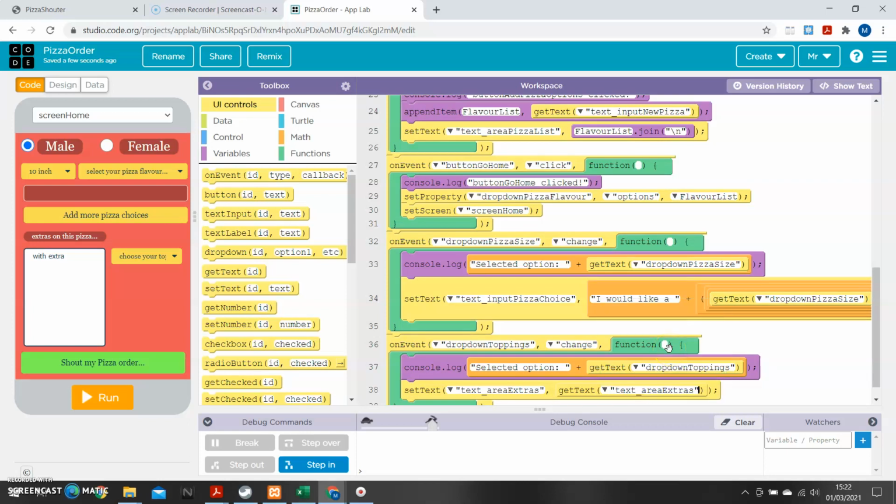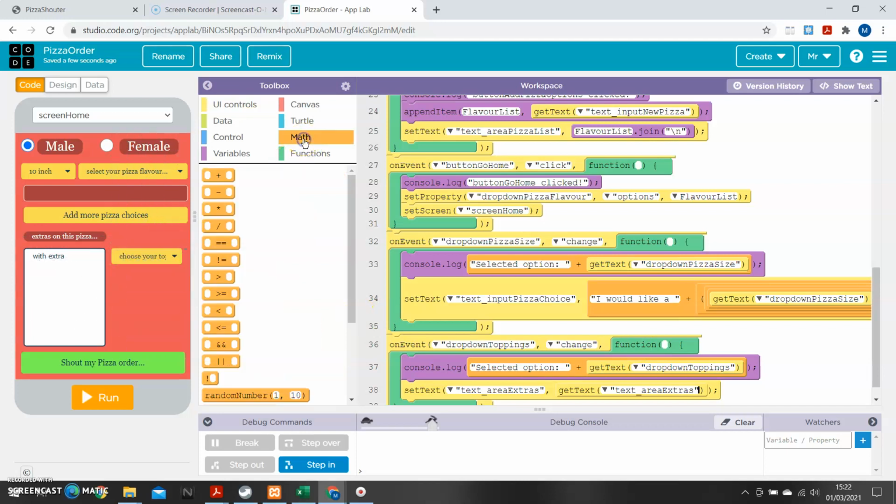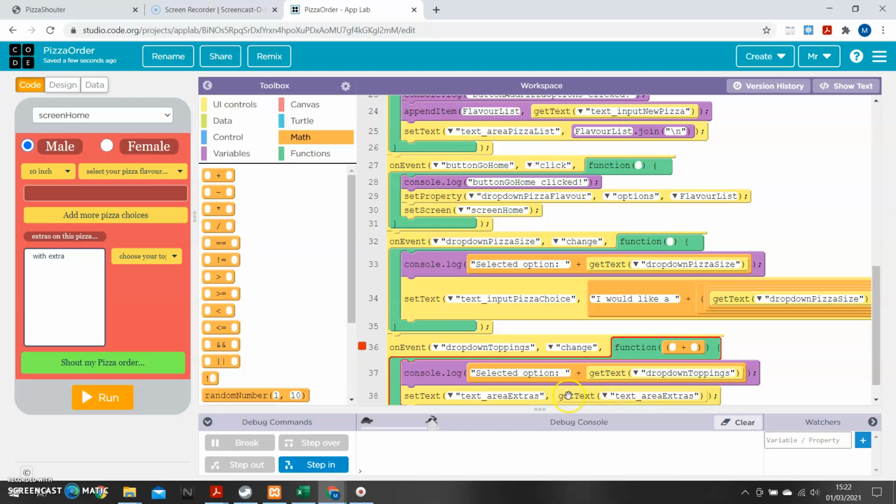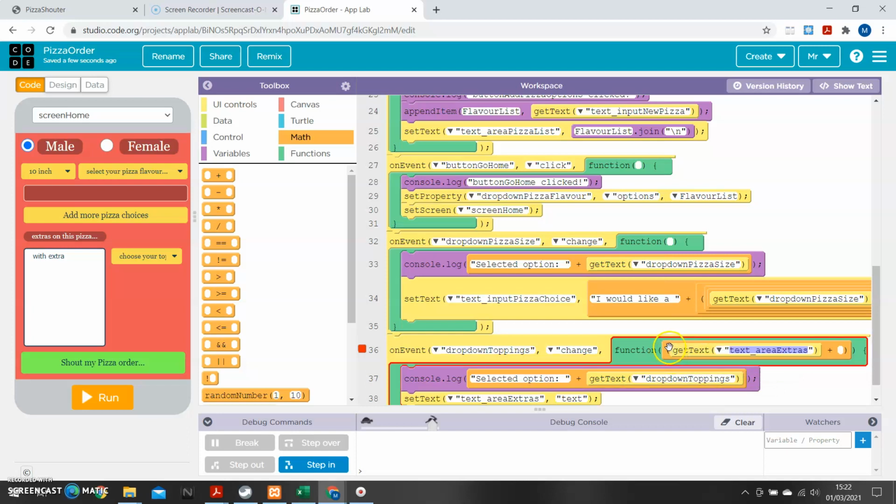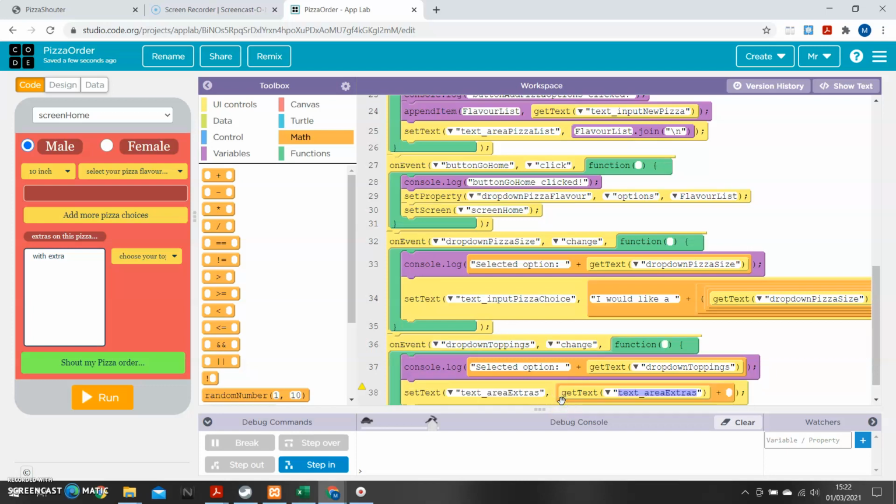But I want to add on whatever was chosen from this drop down. So I'm going to have to do a plus to join things together. And that's going to get a little bit awkward because it's got get text in the middle there. That's not what I was looking for. So I'm going to take my get text, I'm going to drop it in here, and I'm going to take that and I'm going to drop it back there. So it would have been a good idea to put the plus in before I actually used the get text bit.